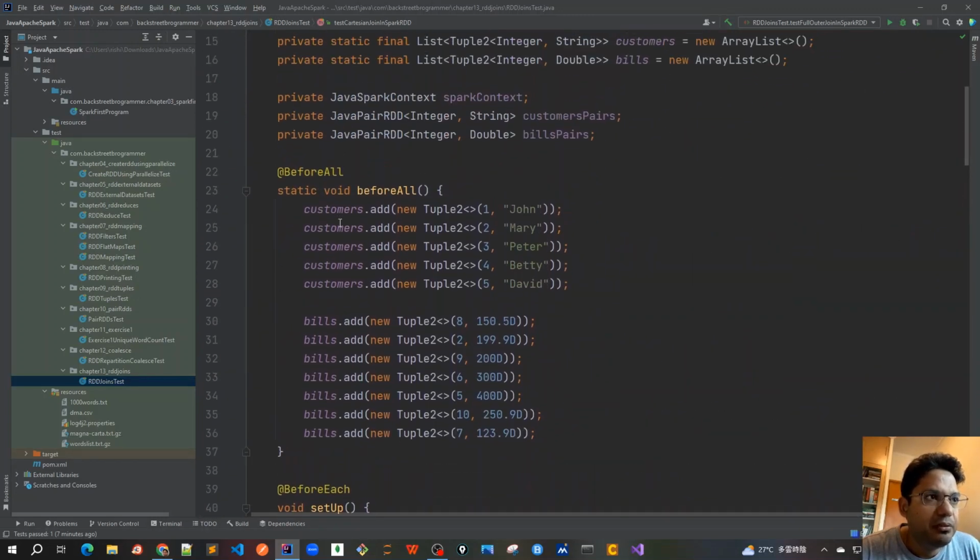What it will do is that for each of the customers and the bills that we have, it will start with, say, customer ID 1 and the customer name John. It will create pairs for this one John along with all the bills that we have. So John would be paired with all the bills, which are 8, 2, 9, 6. There are seven bills in total here, so John would be paired with all of them.